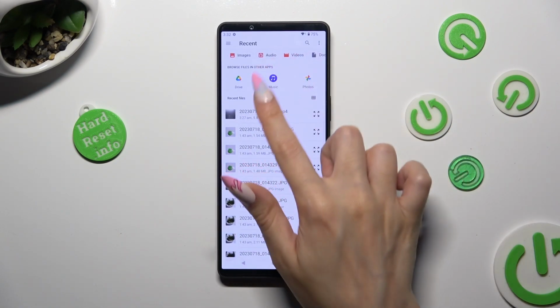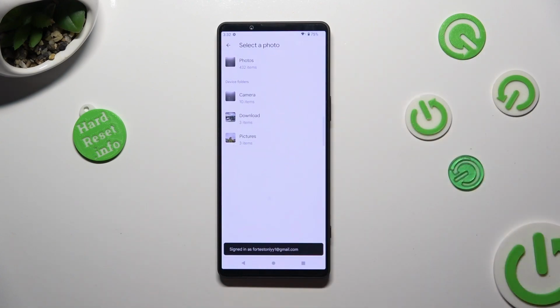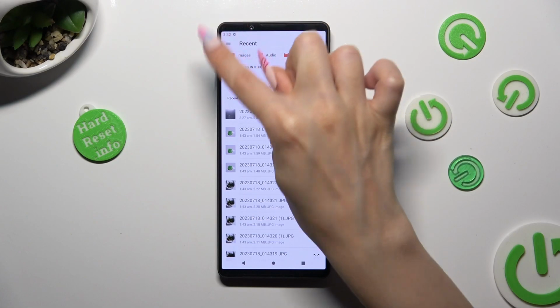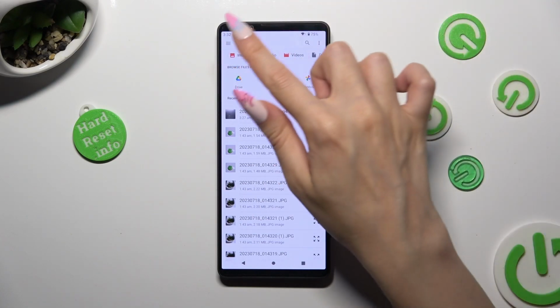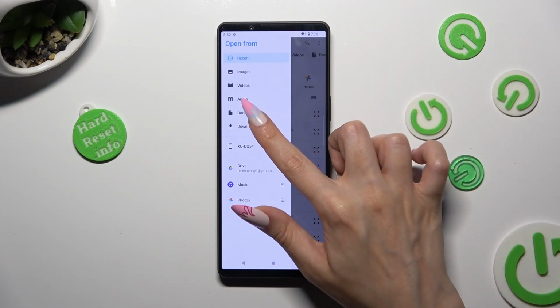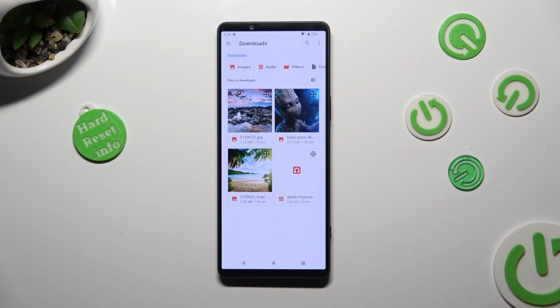Now you can tap on one of those apps. Select those three lines at the top left corner and pick one of those sections. Or even tap on Audio and Video filters at the top.